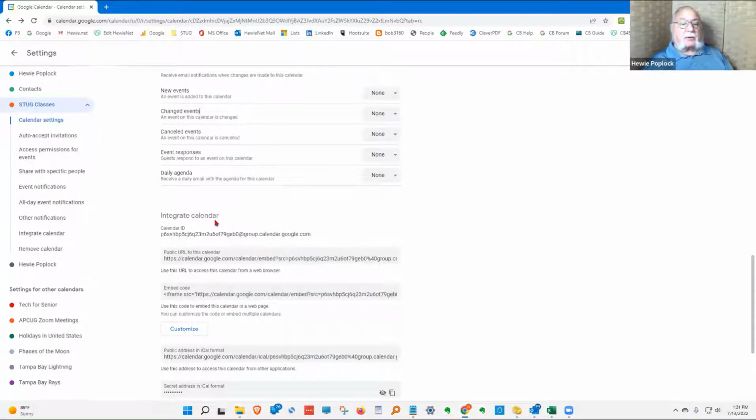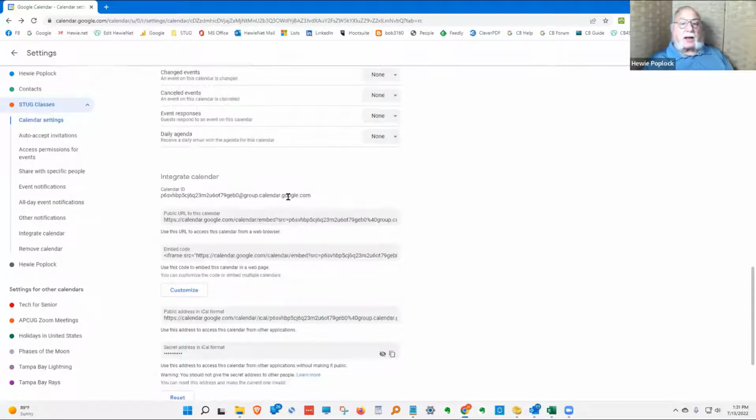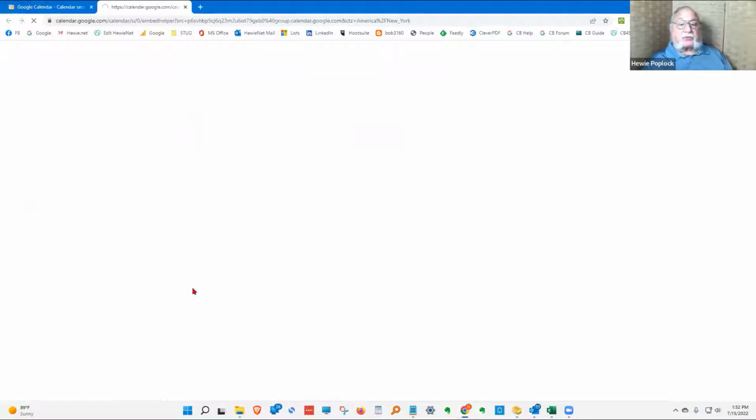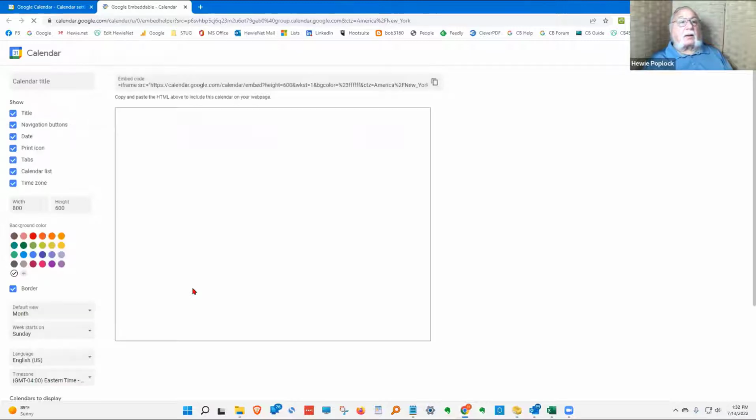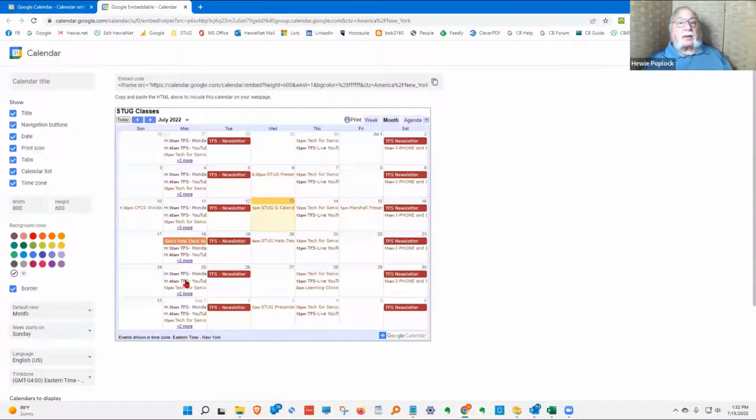Now, to integrate the calendar, you can have a calendar ID. You can have a public URL. So here is the link to that calendar that I could just post somewhere, and anyone could look at it. And here is the embed code that I would give to Marshall to put on the website. And you can customize that. And so you'd have to go in and make some changes. I'm not quite sure how you do that. I have not done that. And let's see, can I get back to where I was? Yeah.